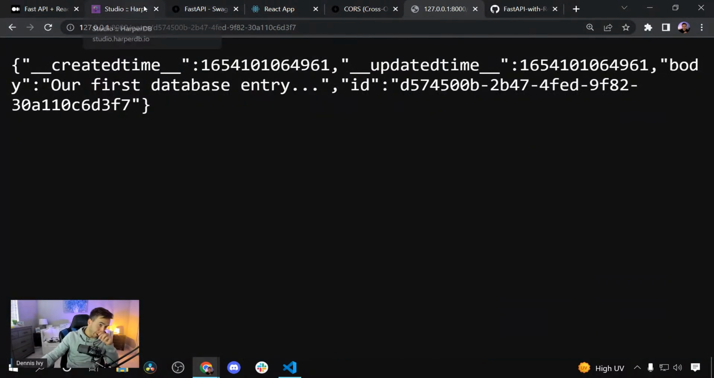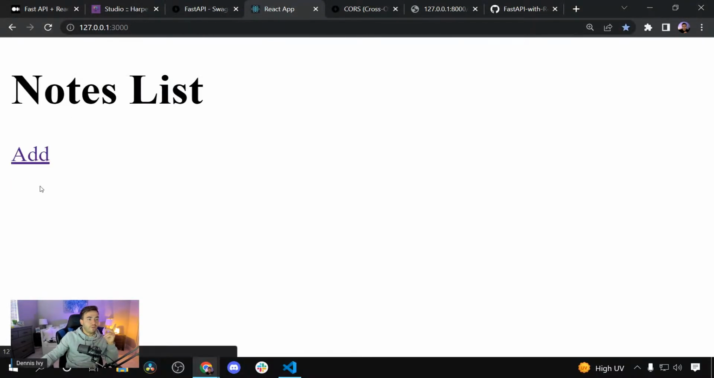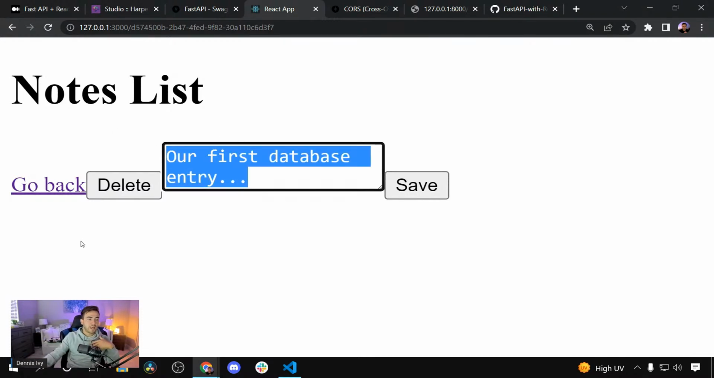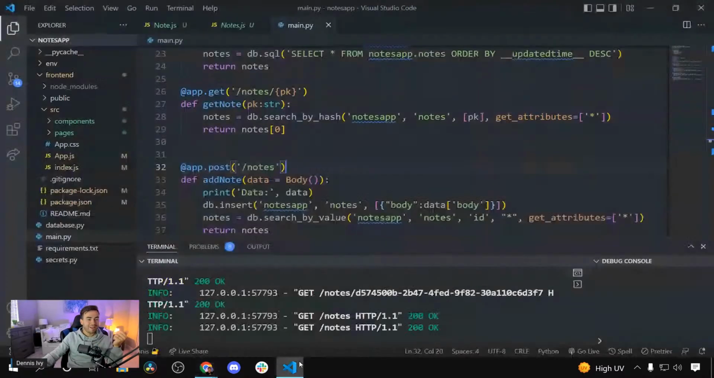So now we have our single note. So let's go back in here. If we refresh this, now if I go to edit a note, I see the note. We make the request to the database. And then if I go to add, well, we don't have a note because we're only adding this note.